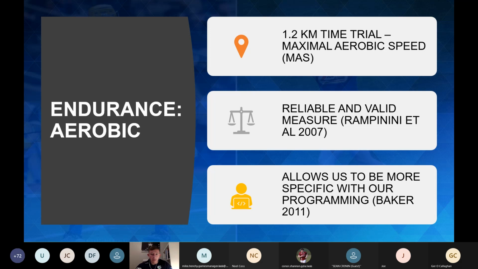So with that being said, then Connor, I'm just going to take control there, and you can tell me if these slides are moving. With that being said, we're going to move on to endurance, and what we've picked here is a 1.2 kilometer time trial measuring your maximum aerobic speed. It's a reliable and valid measure, and it allows us to be more specific with our programming.